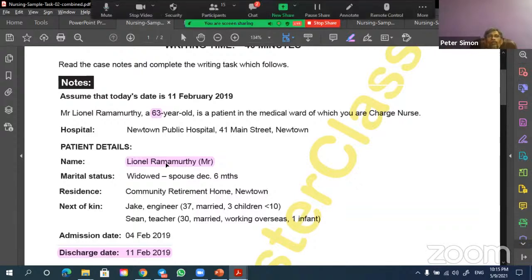So Lionel Ramamurthy, aged 63. So these two things you can take. Lionel Ramamurthy, 63. Here also it is Mr. Lionel Ramamurthy. Don't write "a 63-year-old patient" and all that flowery language, no need. So Mr. Lionel Ramamurthy, 63. That's enough. So take these two things.